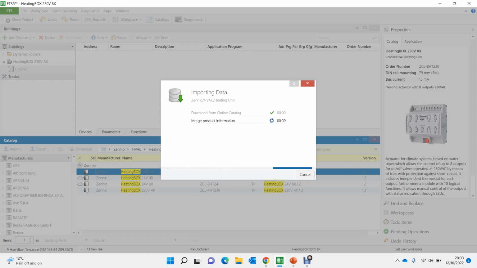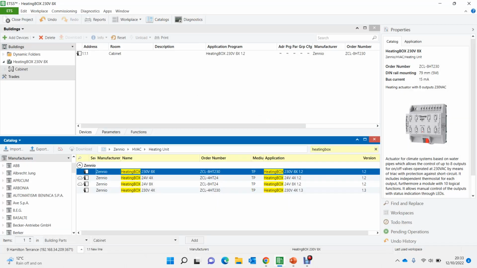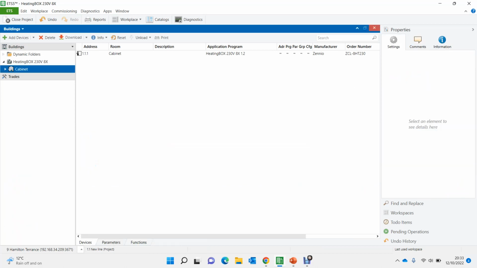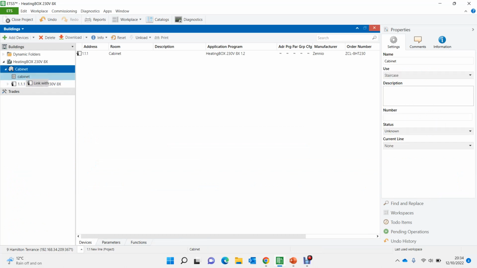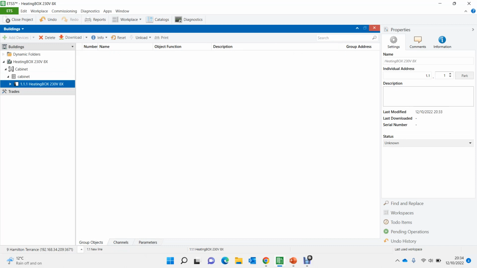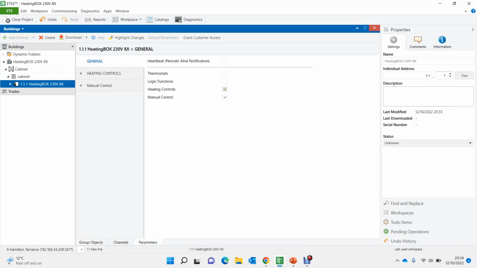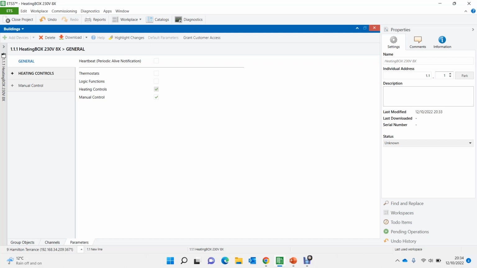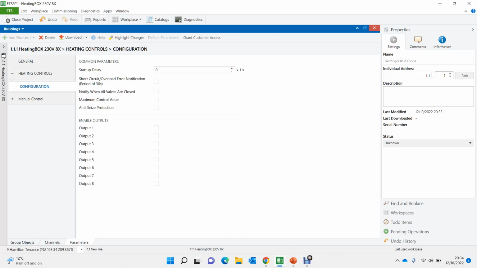I'm going to create the group addresses as we go along, so I can explain it as well. I'll drag this to the cabinet here. You can enable the heating control here, but I'm not interested in the heating control. I'll show you one bit of this as well.